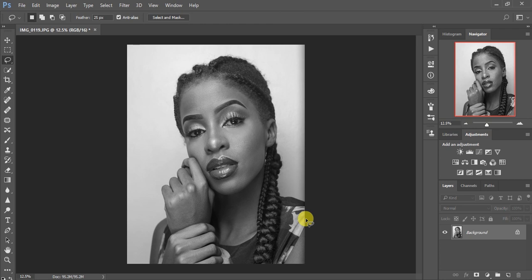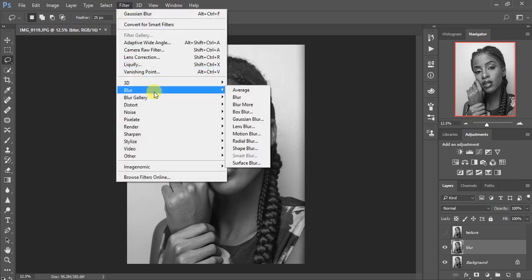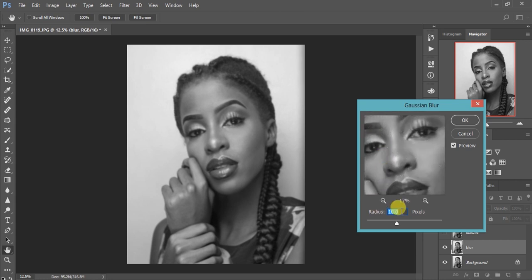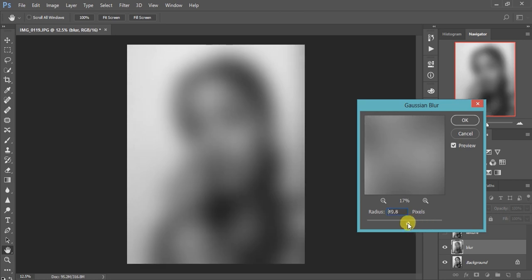So we're going to start by pressing Ctrl J twice, creating two layers, and I'm going to name this blur and the top layer as my texture layer. So I'll select the blur layer and make sure I've turned off my texture layer and come to filter, blur, Gaussian blur, and I'm going to zoom out here. You'll have to slide this until you're seeing less of the details of the skin. So for this photo, probably the radius will be around 10.